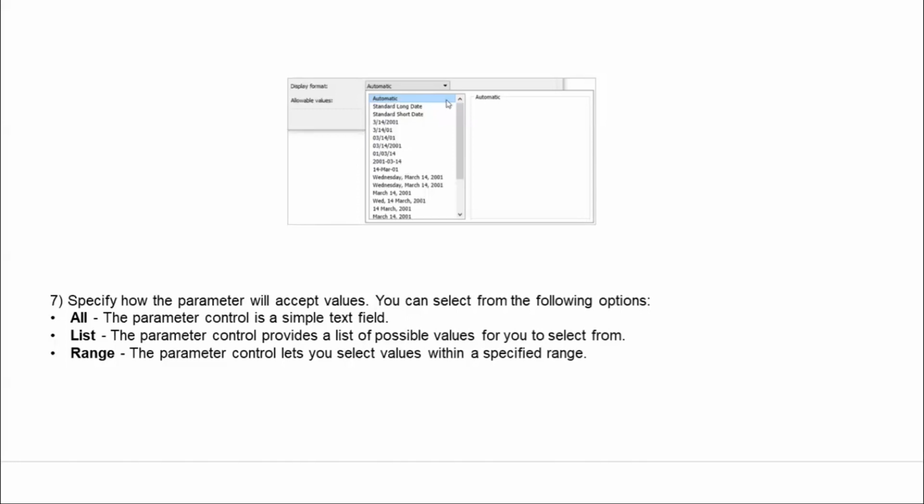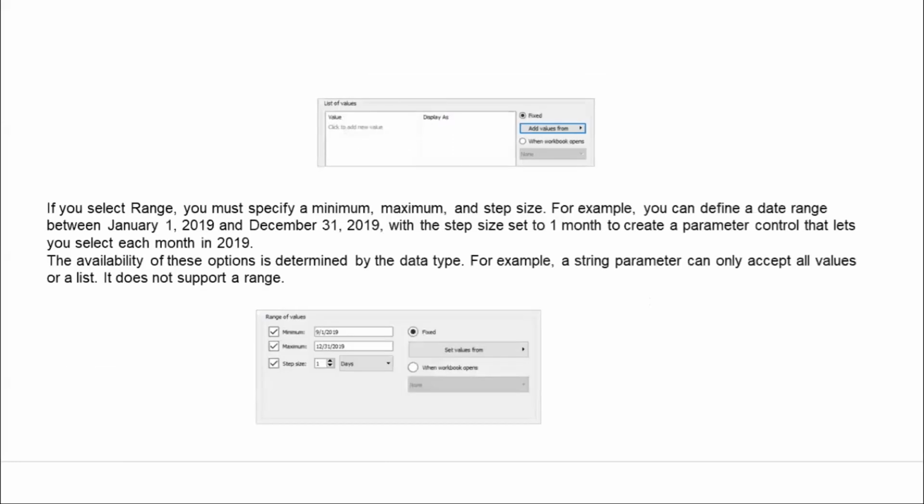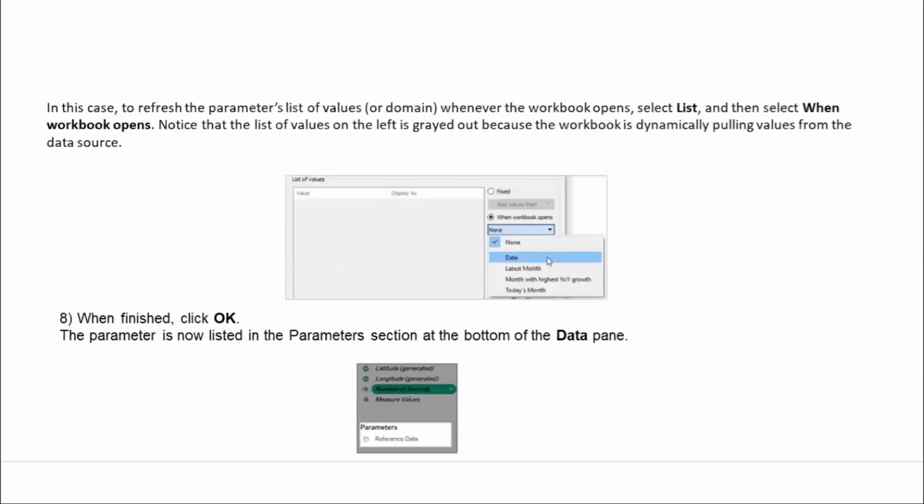So all is a simple text field control, list is a parameter control that helps you select from a list of values, and range is something that lets you select a value within a specific range of the data. Let's say you want to specify that my data should be between January 1st to December 31st, then there will be a step size to create for that. Basically, a one month control, and these options will be available.